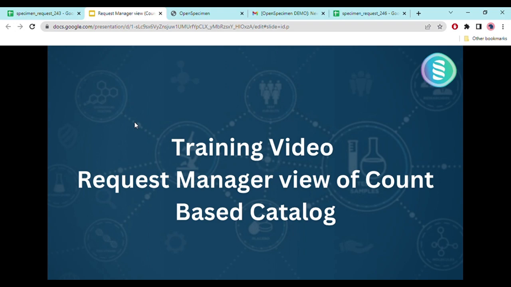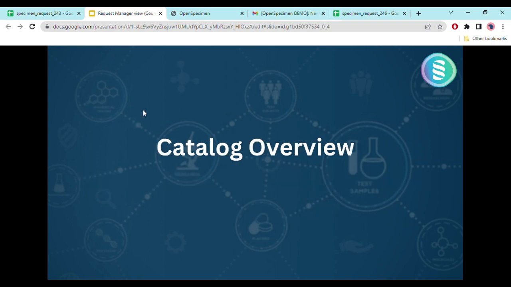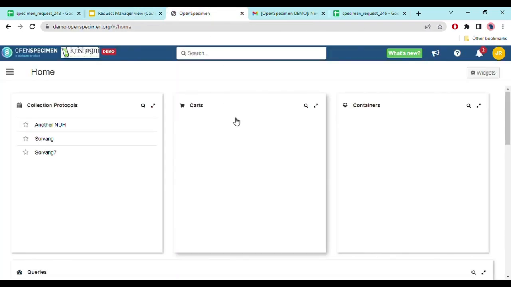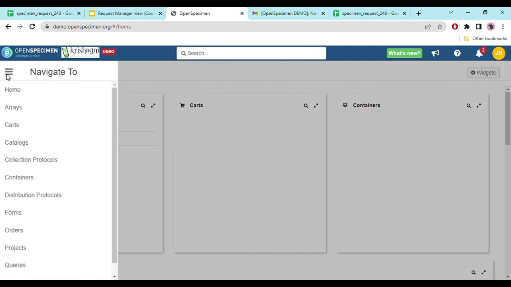In this video, we'll see the request manager view for a count-based catalog. So, catalog overview. Once the request manager logs into OpenSpecimen, ensure they have enough rights to the catalog, to the collection protocol, to the data that they will be distributing further. If the samples are stored in any specific container, then access to those containers as well.